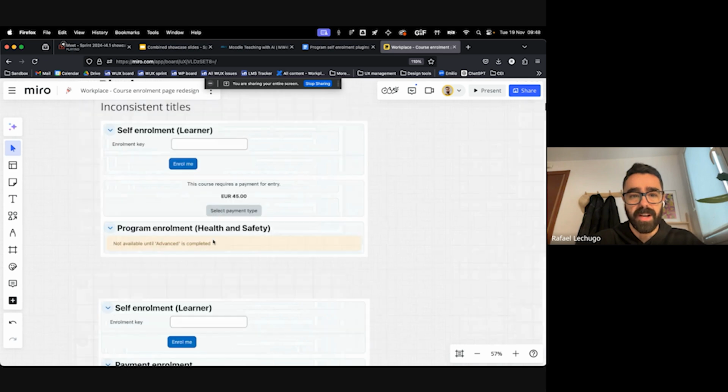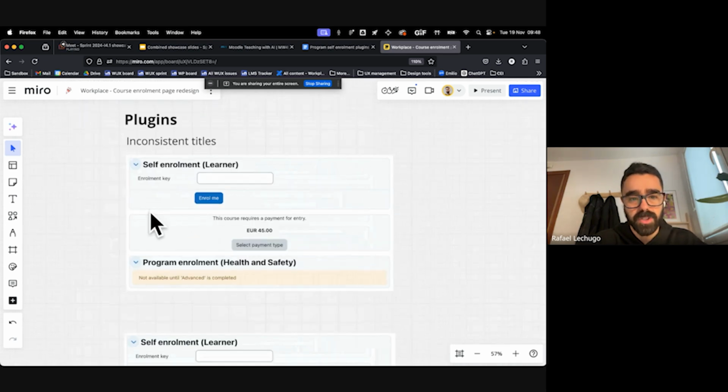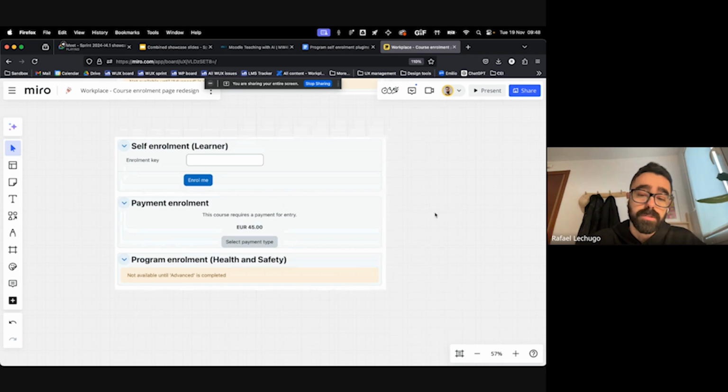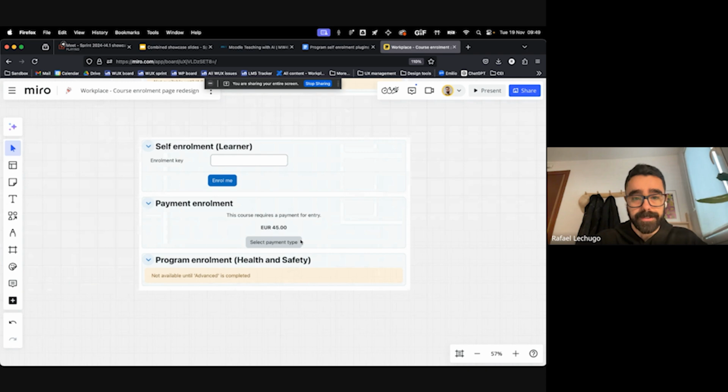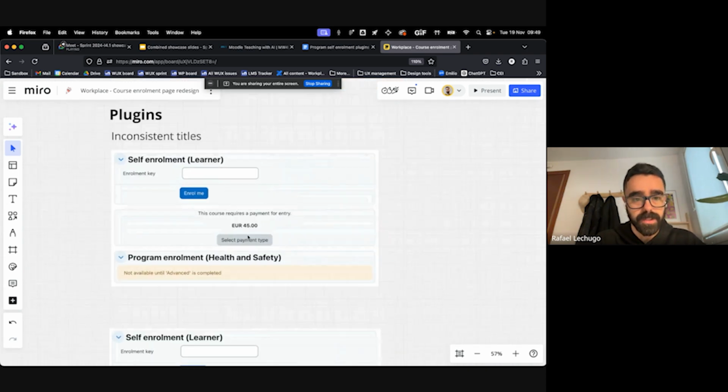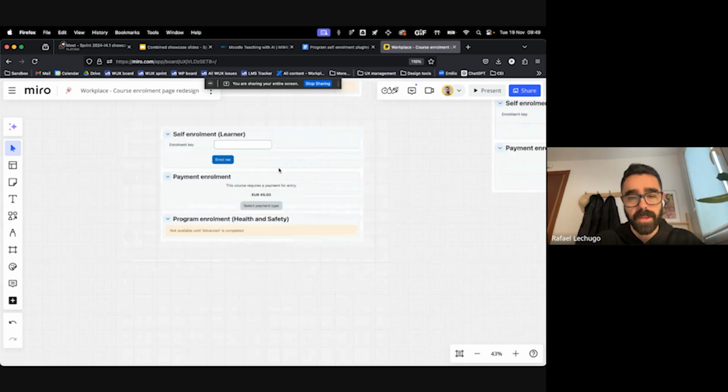We have inconsistent titles on them. Some of them have titles, some of them don't. So one of the things that I want to propose, and we will see if that's doable or not, is for the LMS team to actually require some kind of title from the plugin, or at least provide some placeholders in case they don't have it. So every box has its own title. So they will change from this to this.